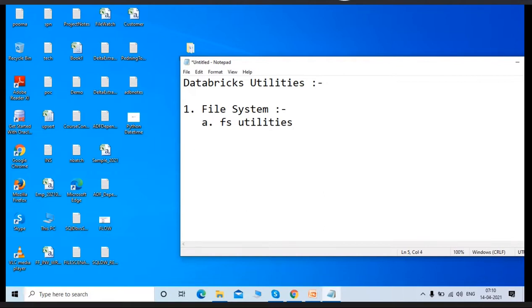So last time we discussed file system utilities, right? Like mkdirs, cp, mv, rm, head, ls, put. So we discussed the file system. Even the file system contains one more operation, right? Mount point.